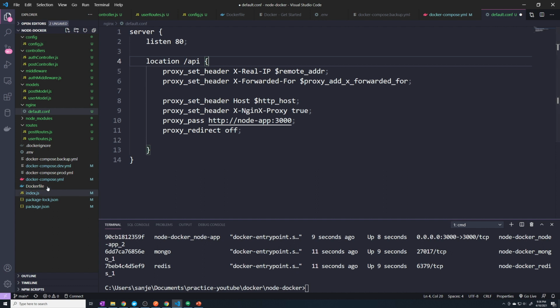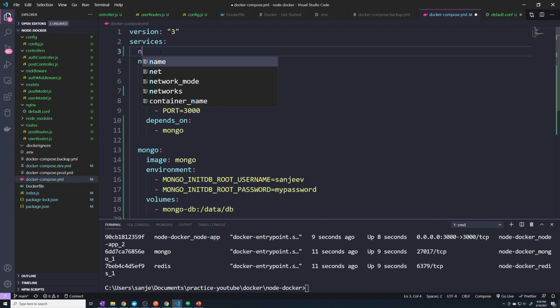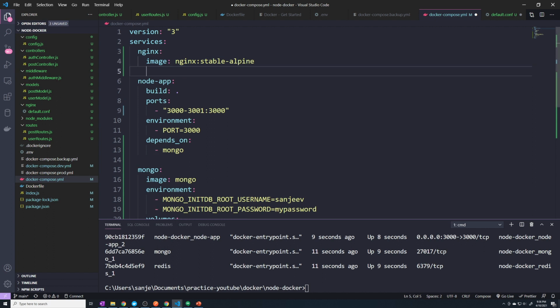Right now, let's go ahead and go to our Docker Compose file and let's add our NGINX service. We can do NGINX. And then the image, this is going to be NGINX, and I'm going to grab the stable Alpine version. All right, and so now, first of all, we no longer have to publish ports for our node application, so we can remove that, actually.